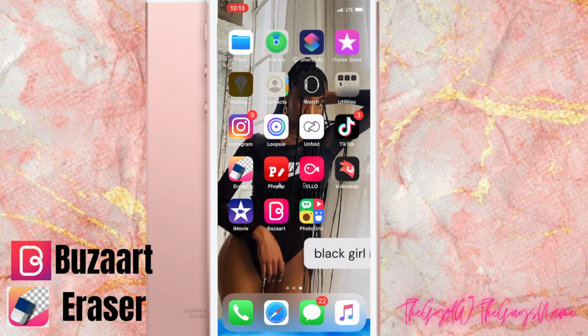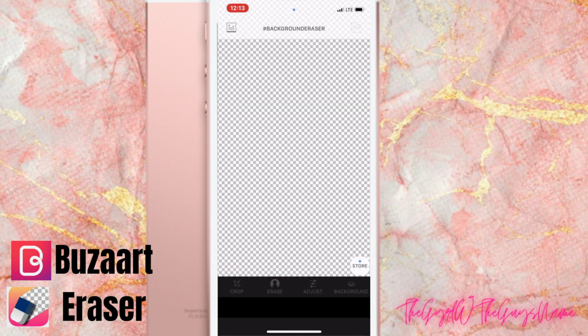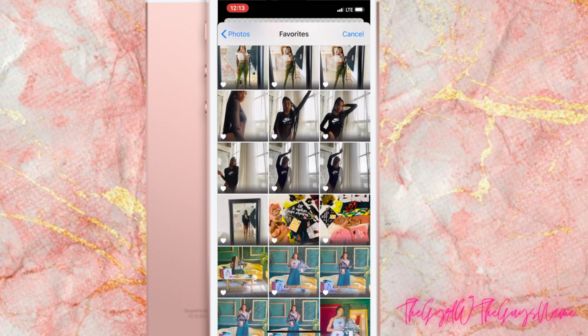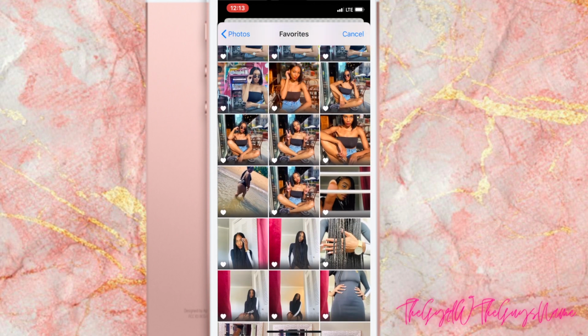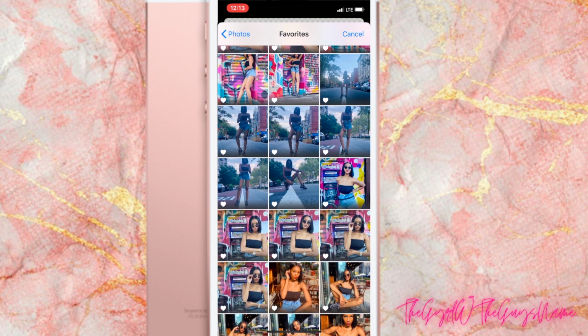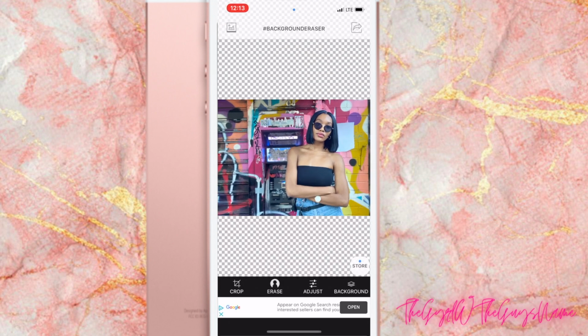First things first, we're gonna hop into the eraser app and we are going to click the top left to import an image. And I'm gonna do something with a simple background that's super easy, not a lot going on, just to show you ladies how easy this is.